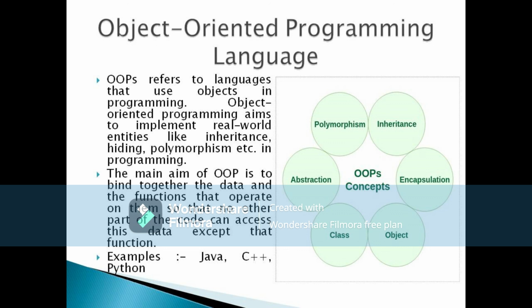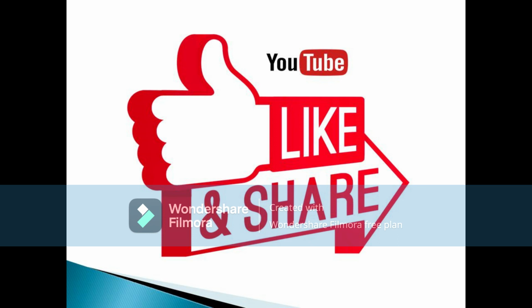So these are a few features we have in object oriented programming languages, and you can also see a few more features on the slide. I hope this video has provided you with some basic insights about the basics of programming and its concepts.